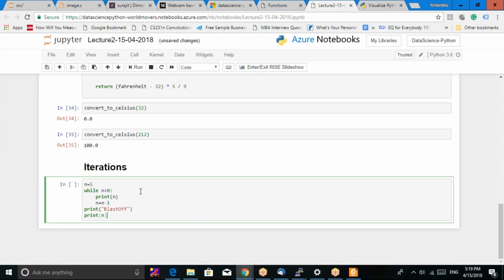So now let's understand this. It will store first n is equal to 5. Then while n is greater than 0, if this condition is true, it will print n. So it will print the value of 5. Then n will become 4. Then again we will go to the while statement, this time with an n value of 4. So 4 will be compared with 0. So this is still true, so I'll print 4 again.